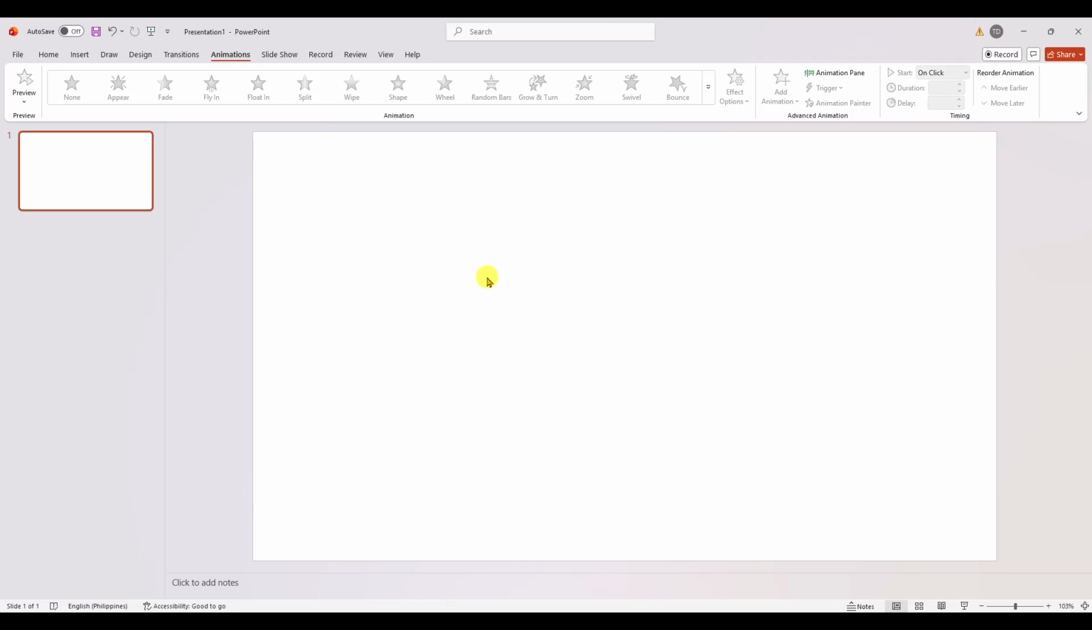Hello, today we will guide you through how to build interactive dashboards with triggers in PowerPoint. To begin, open the PowerPoint app. Once it launches, start with a blank presentation.